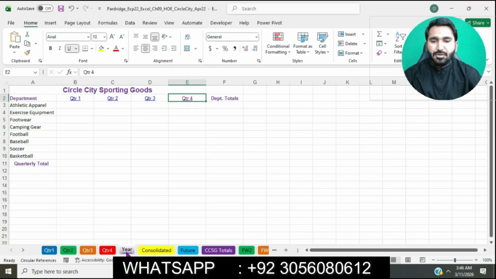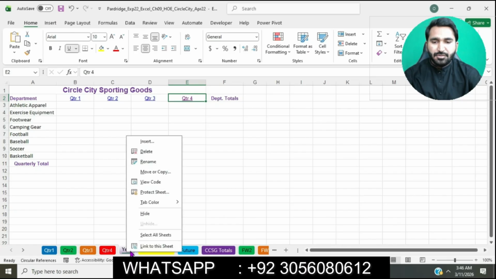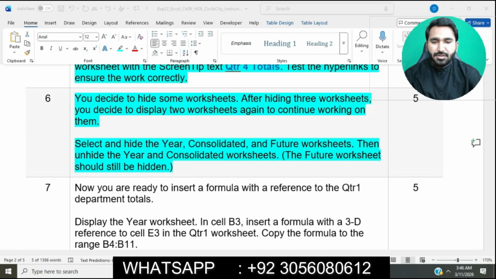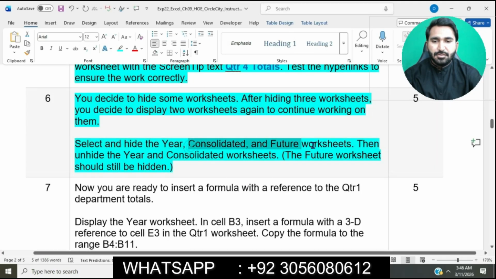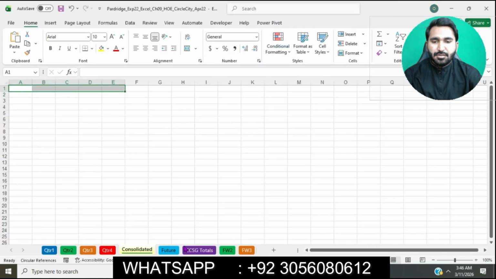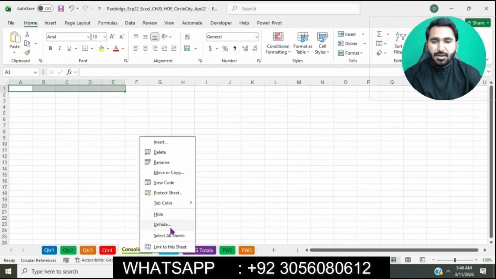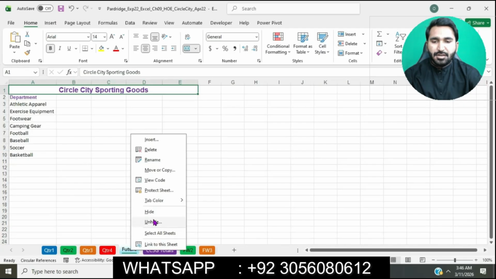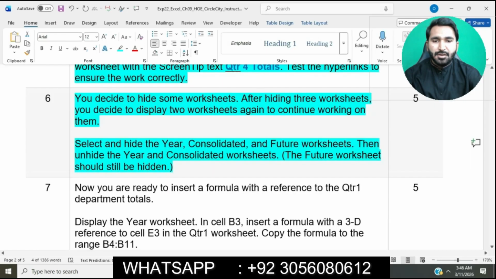Year, press Ctrl and then select the consolidate and future worksheets. Right click on this and simply hide it, then right click on the consolidate worksheet and click on the hide button. Right click on the future sheet and click on hide.